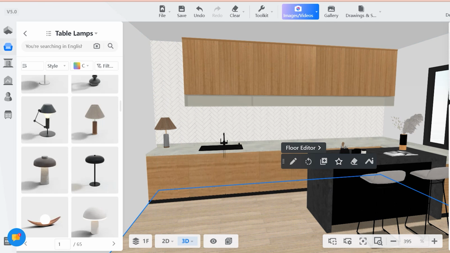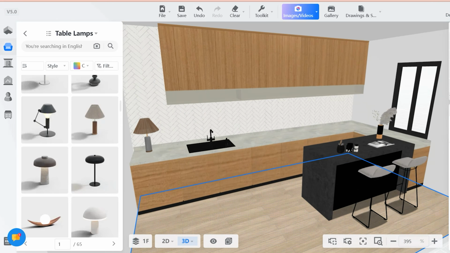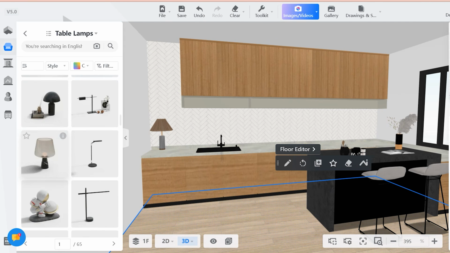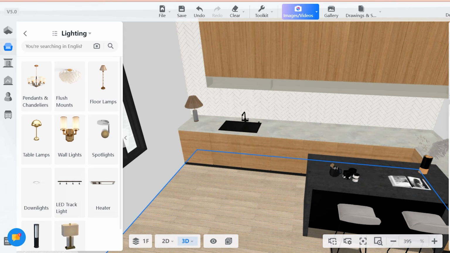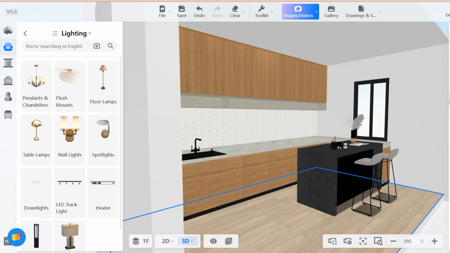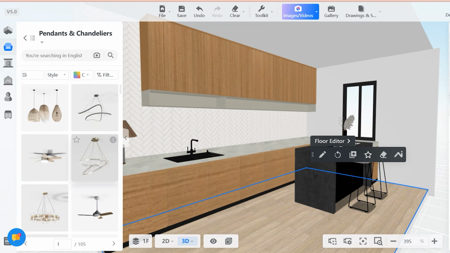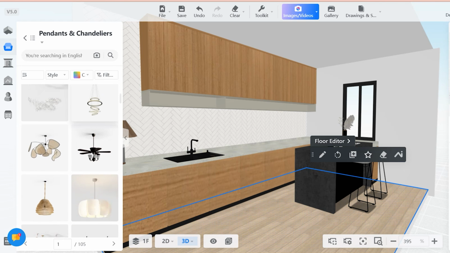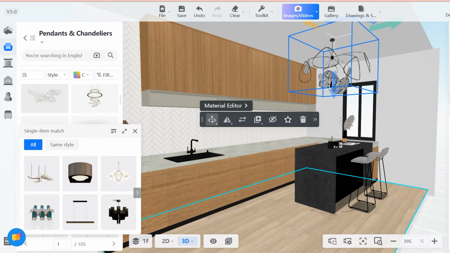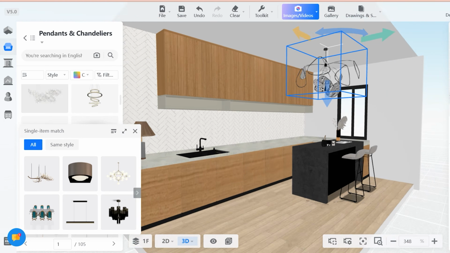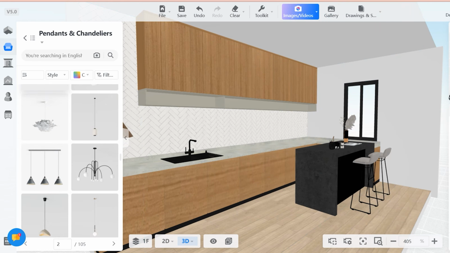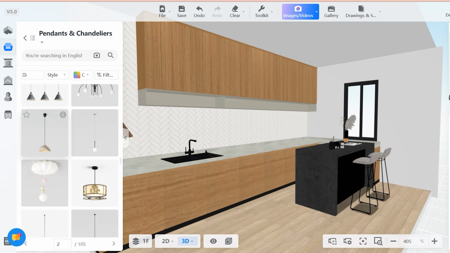Yes, it looks so good. I want this lamp for my kitchen. Also, let's add a ceiling lamp right above the island. Maybe this one? No. How about this one?